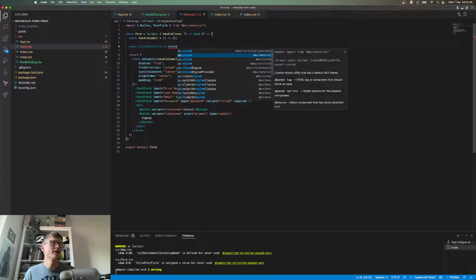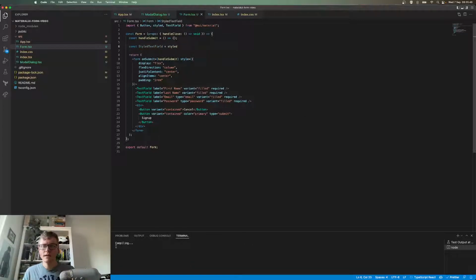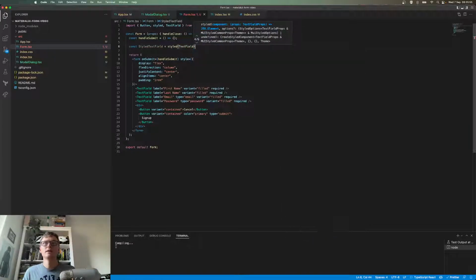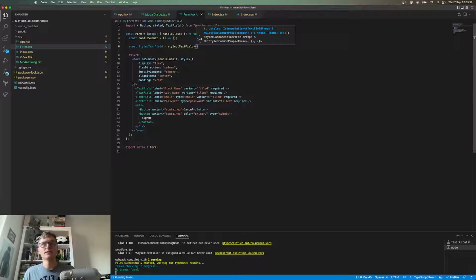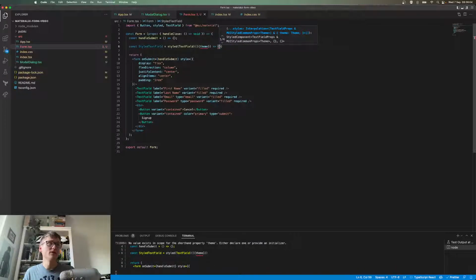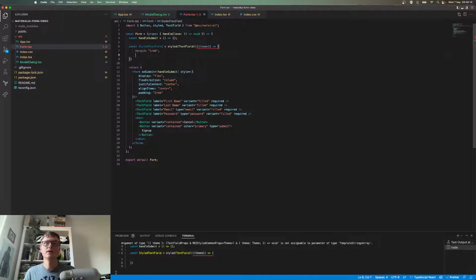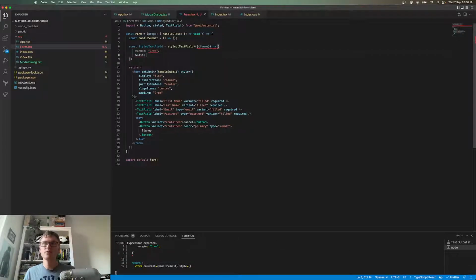and it uses this function styled from Material UI. That takes a Material UI component or a HTML component, and then it takes a second parameter of theme, and then we can output the styles we want to add onto the component. So I want to add margin 1 rem and width 300 pixels to get the inputs a little bit wider. Okay, and something is wrong with my brackets. So what's going on here?